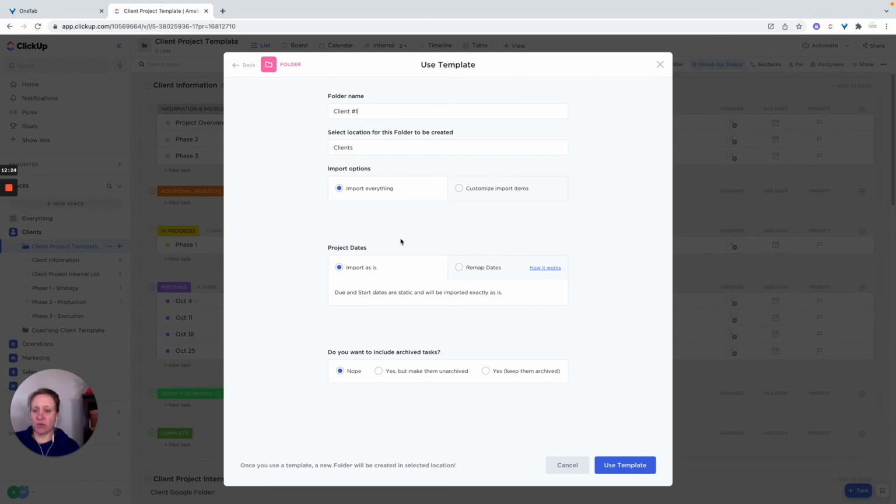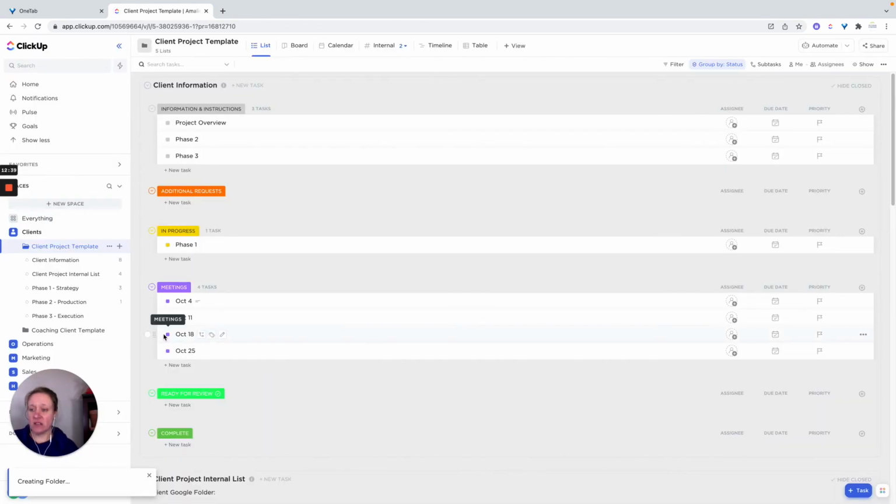But for now, I'm just going to import everything because I don't have any specific due dates that I want to apply. And for this specific thing, I don't want to import archive tasks, but I could if I wanted to. And then I hit use template. And then it's going to create that folder with all of the different lists, the tasks, the views. It's going to import the statuses, any information that I have in here.